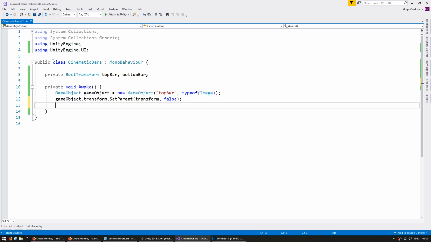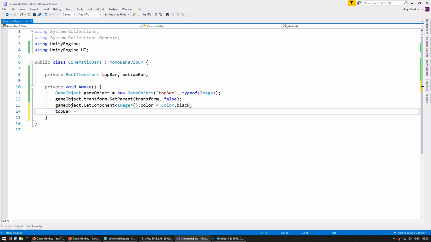Okay, let's grab our image component and set the color to black. And let's store our reference, gameObject.GetComponent of type RectTransform.